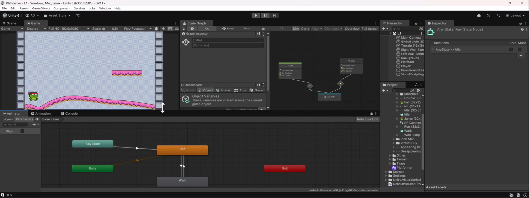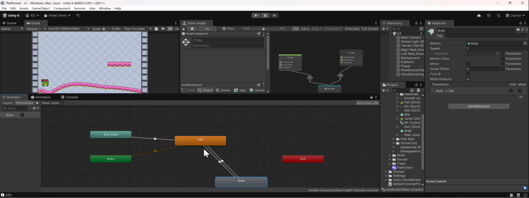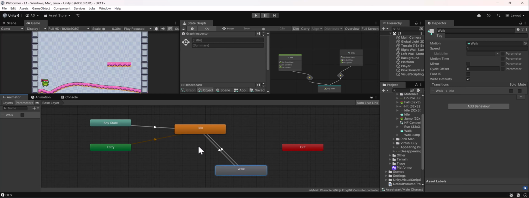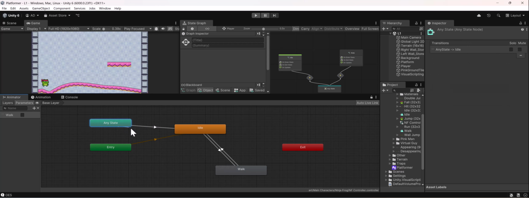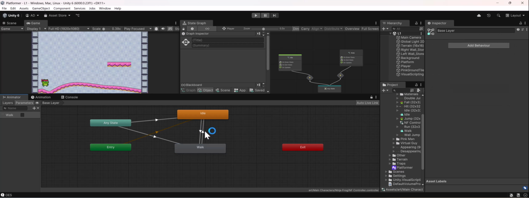All right, so let's do the same thing in our animator. We have this any state that goes to idle, and then we have a walk that goes to idle. And what I'd like to do is the same thing we did here, where it's from any state. So I'm going to right click, I'm going to make a transition back to walk. This is kind of both of these. And then I'll break these transitions here.